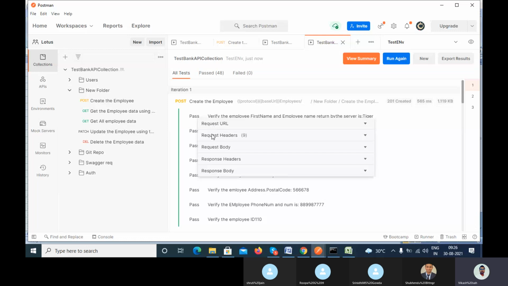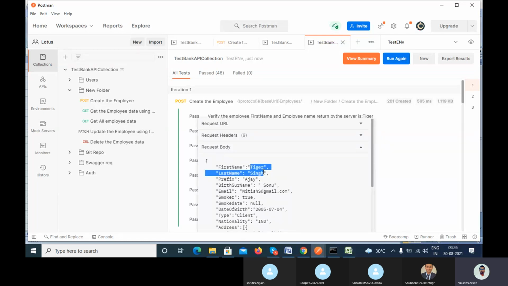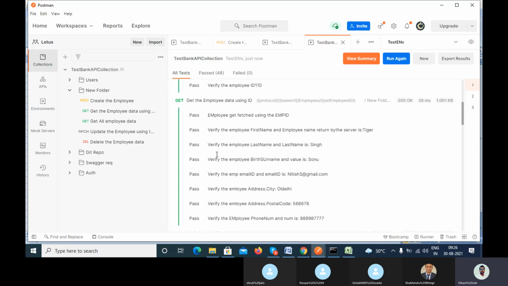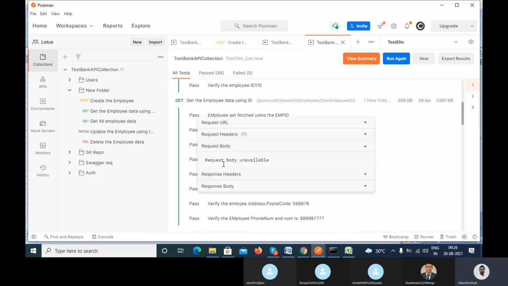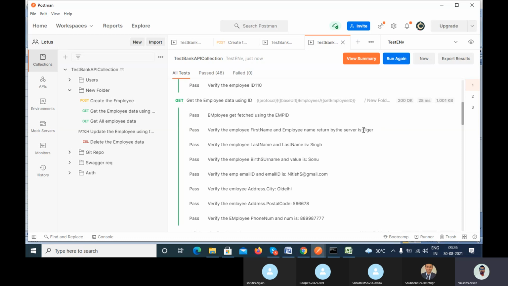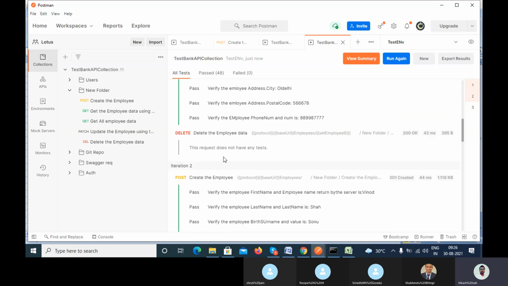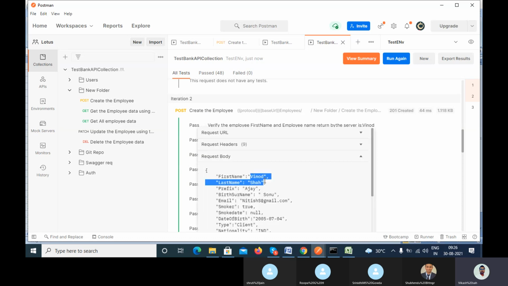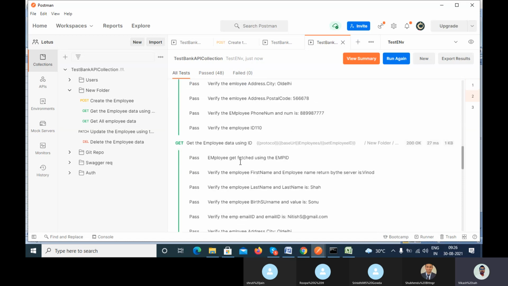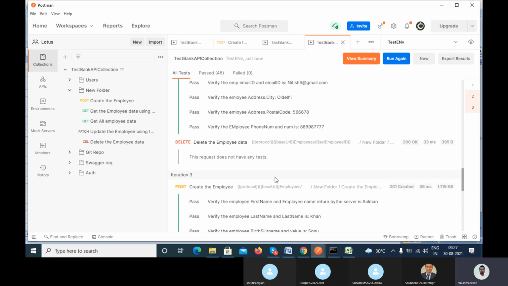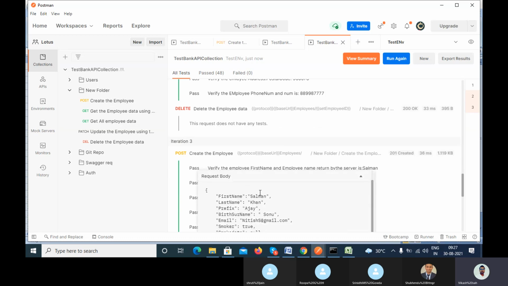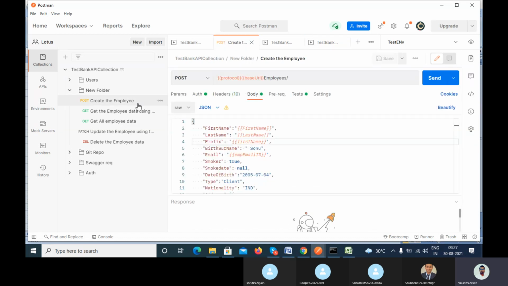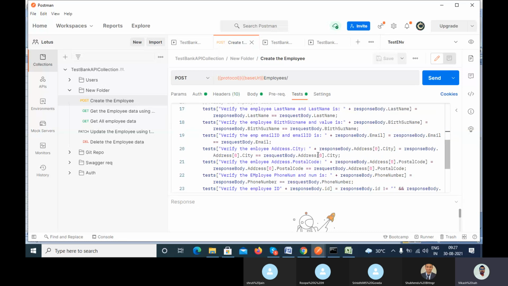If you go and check the first data, the request body has tiger, right? And if you go in the get, it's verifying the tiger. Here you can see tiger, right? If you go to the second iteration, the second user, you can see it here, Binod. And here you can see it's verifying the Binod. And when you go to the third one, you can see Salman Khan. So that's why we have written the dynamic script, so that it will not fail.